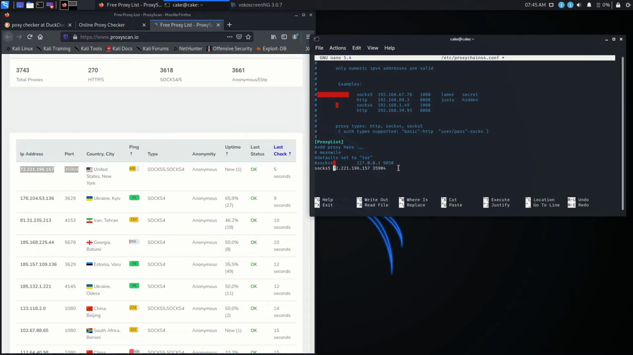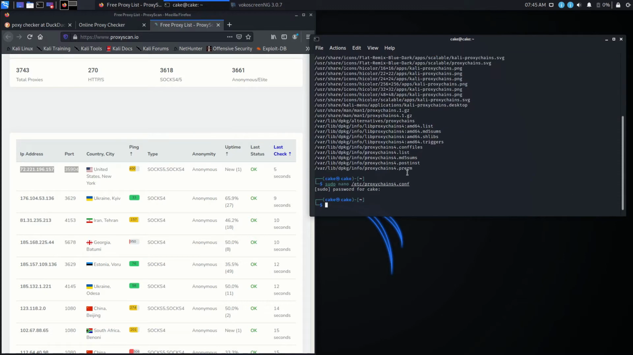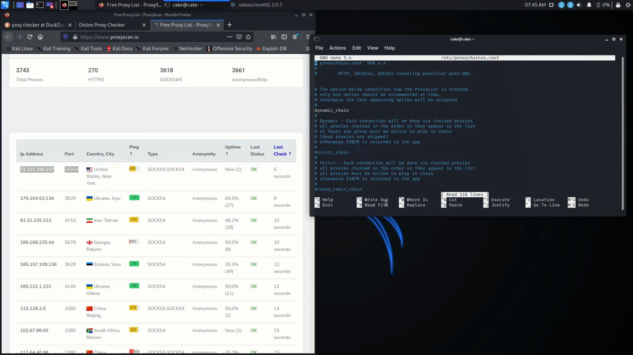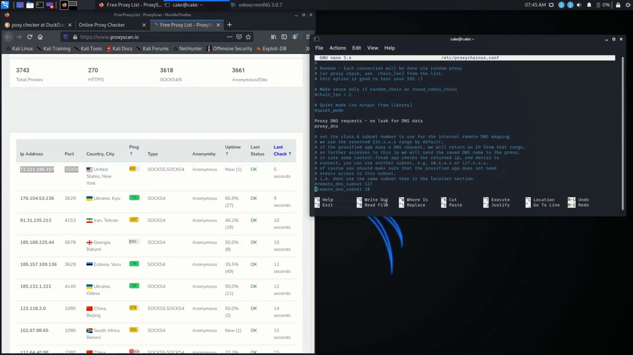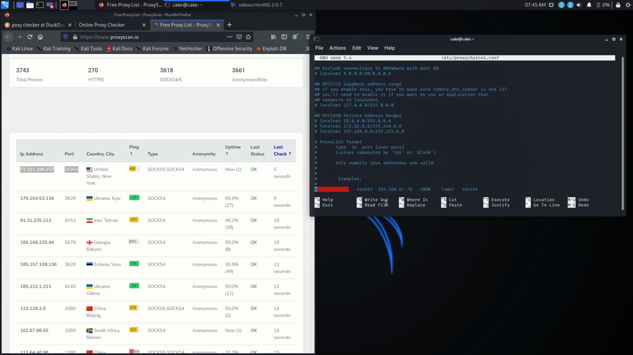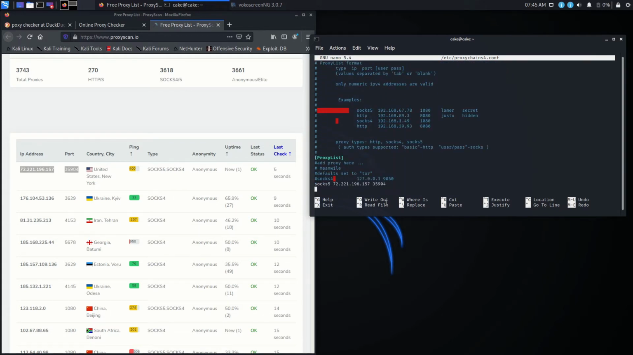Okay, so we have one now. We can just do Control-O to write it out, that is to save, and then we'll do Control-X and then try out our proxy. So at the moment we have only one proxy in our proxy list, or one proxy which we have actually uncommented and would like to use. Just this one, SOCKS 5, and then the IP and then the port. This is the only one we have at the moment which works for us.